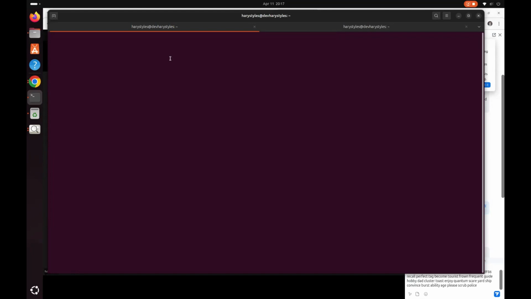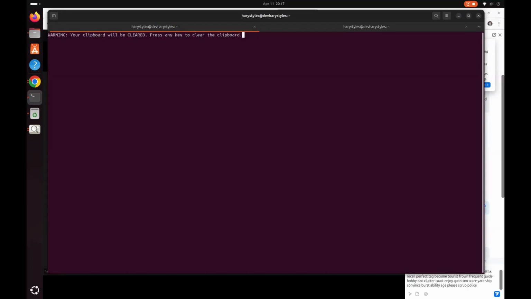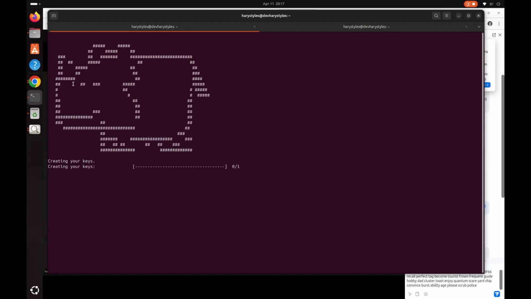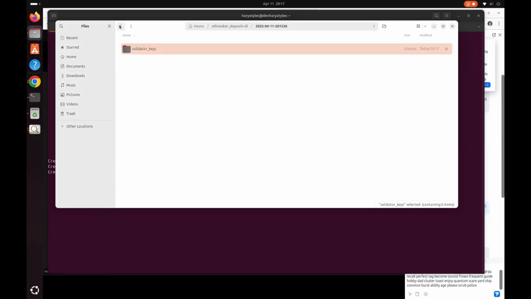So I'm going to paste it here, hit enter. It's going to clear my clipboard, but it's not a problem. And then create the keystore file. We now have this. When you open it, you have your validator key, but right now it's empty. After this process, it's now creating our deposit_data.json file.